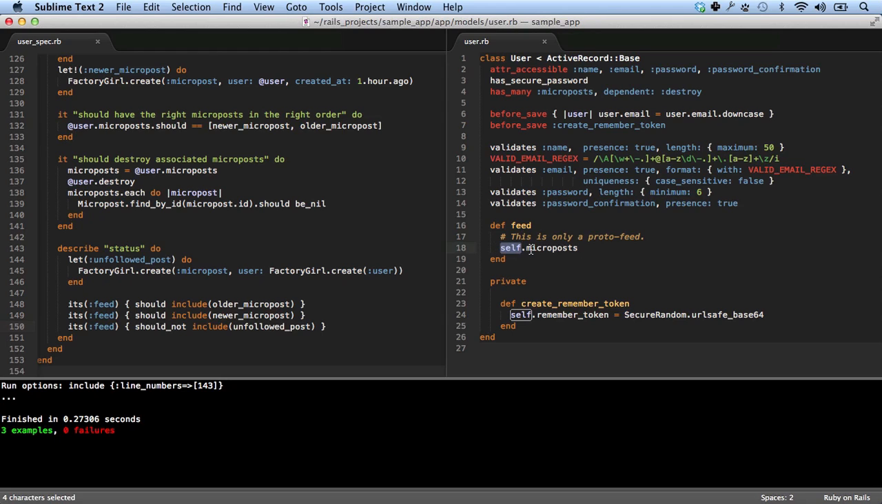Self here refers to the user itself, but inside of an object, unless we're doing an assignment like down here, we can actually omit the self dot. Do this. This should still pass. And as we'll see in the next lesson, there's actually another way of expressing this that generalizes more naturally. So I'm going to use the where method on the micropost model. I'm going to say micropost where the user ID is equal to whatever this current user's ID is.